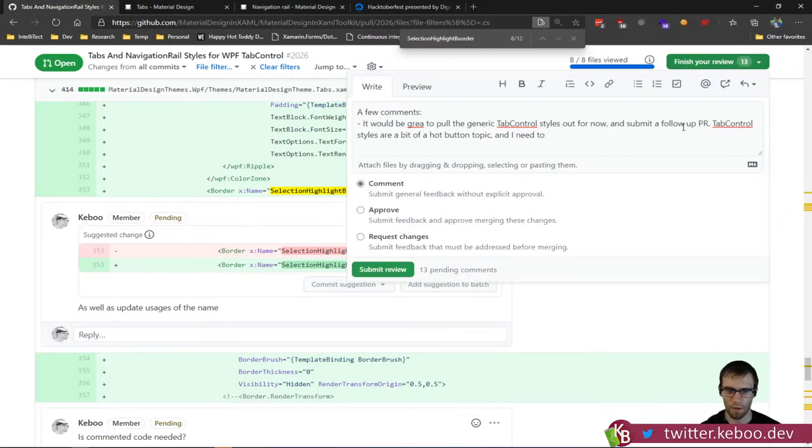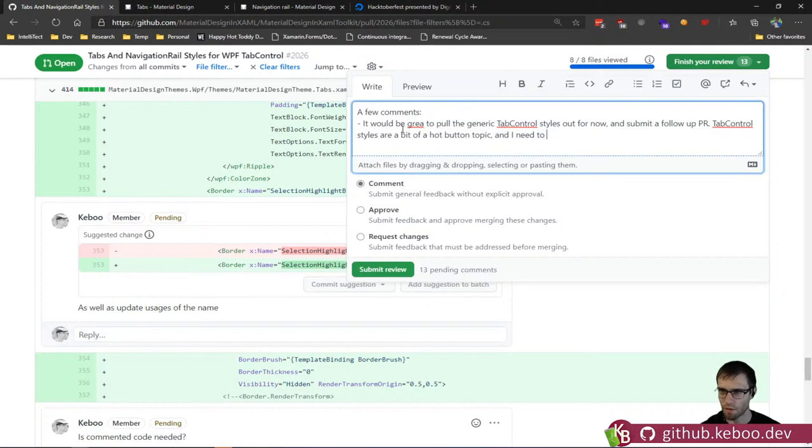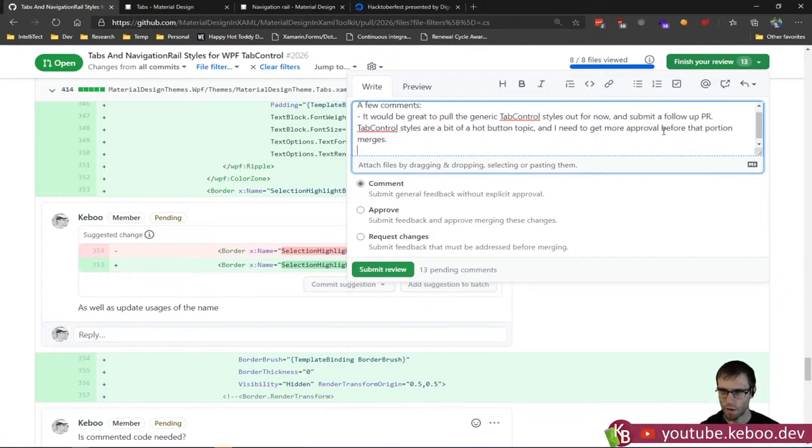So let's see here. Wow, Chrome, you're just going slow. And I can't type. And submit the follow-up PR, hot button topics. Need to get more approval before that portion merges. All right, so I'm not going to stress too much about the generic tab control ones.